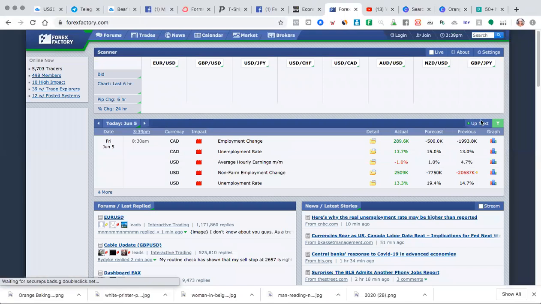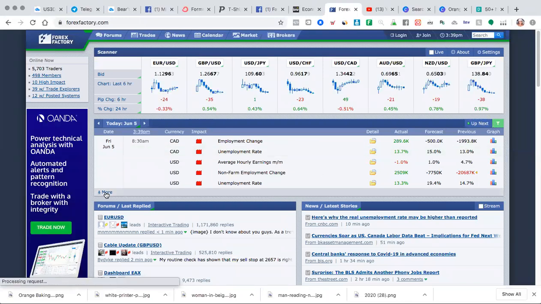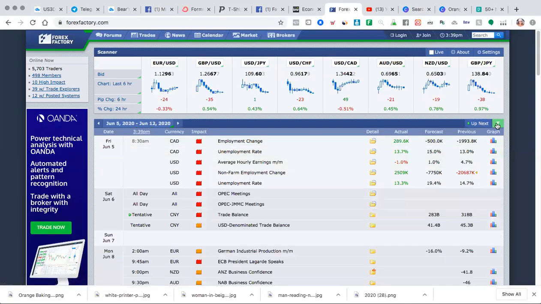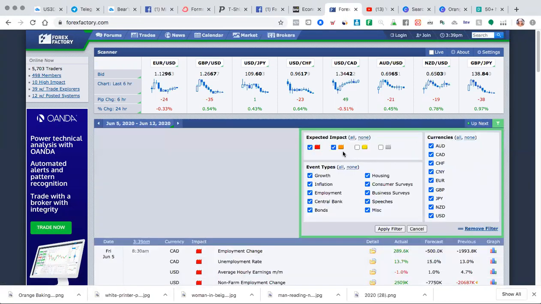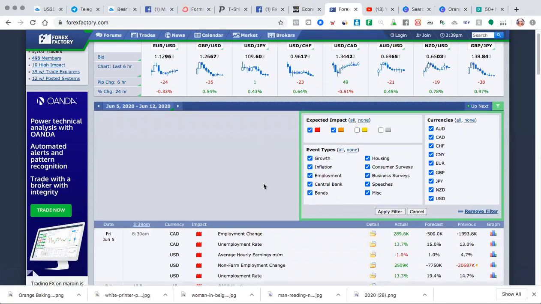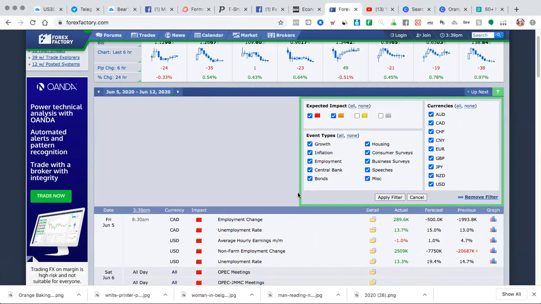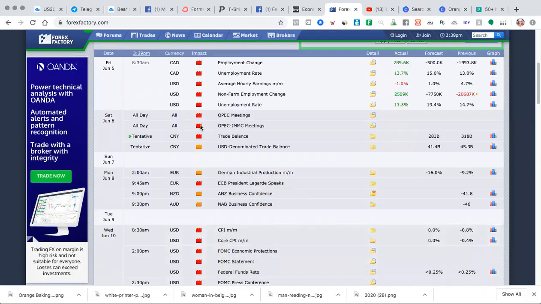Now you do have the option of filtering your news events. I do this for myself. If you click this green icon, I just like medium and high impact news. That's typically what affects the market. Sometimes it does, sometimes it doesn't, but that is something that I do like to use. It's very simple for me. When you see red and orange, you know that there's going to be some news.